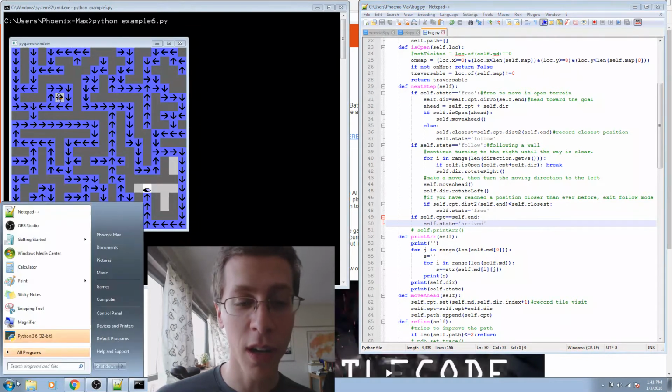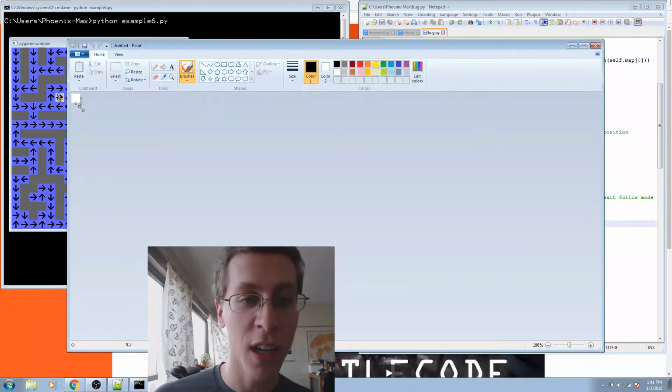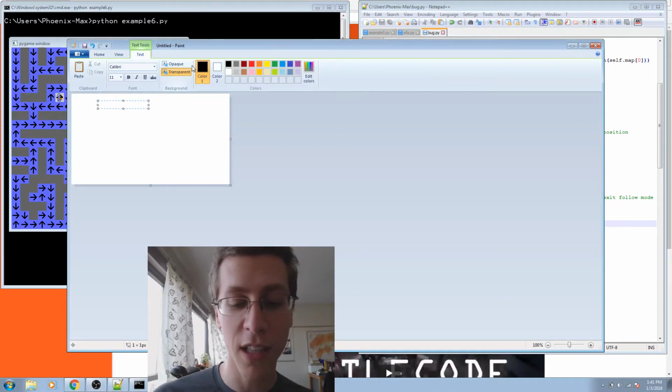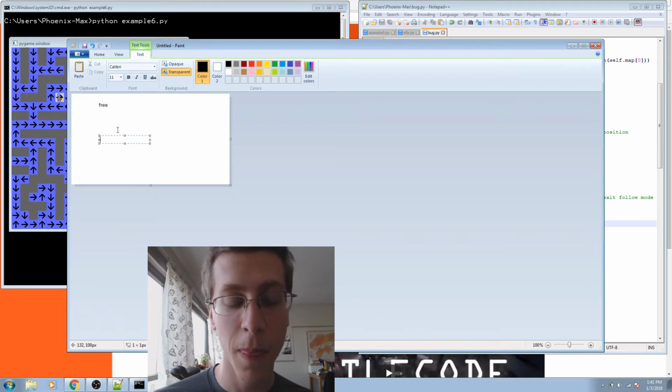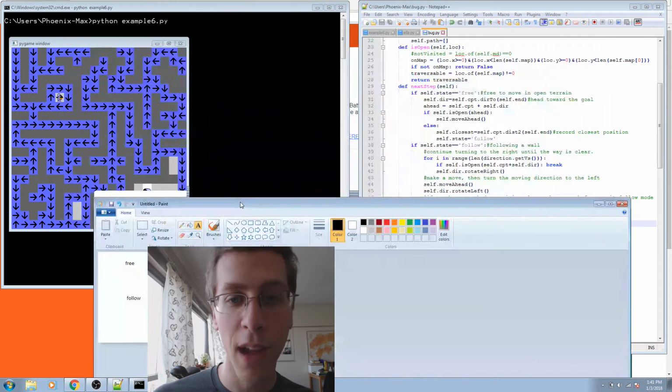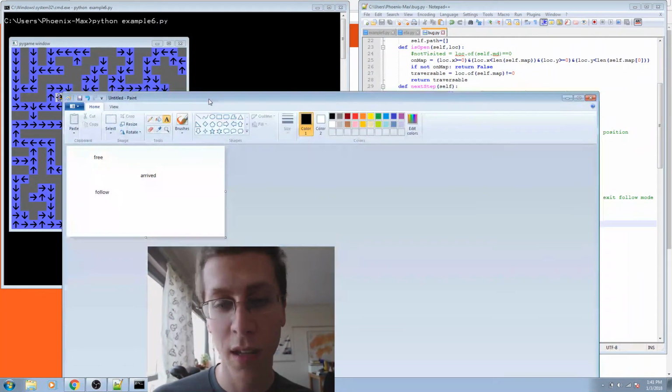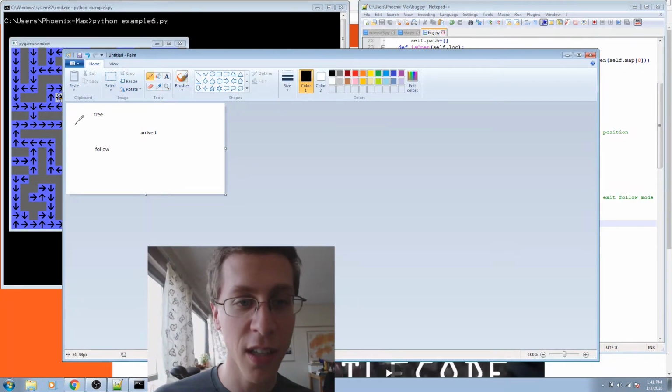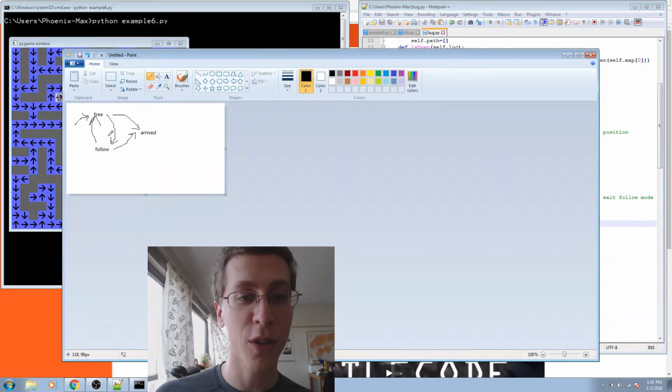So if I were to draw a diagram of the state machine as if I were in a computer science class, there's free, and there's following, and there's arrived. And it looks like the pathing connection is this. The program begins at free, free can go to follow, follow can go to free, and both of these can go to arrived. And there you go. So you come in, you go around, and you go there.